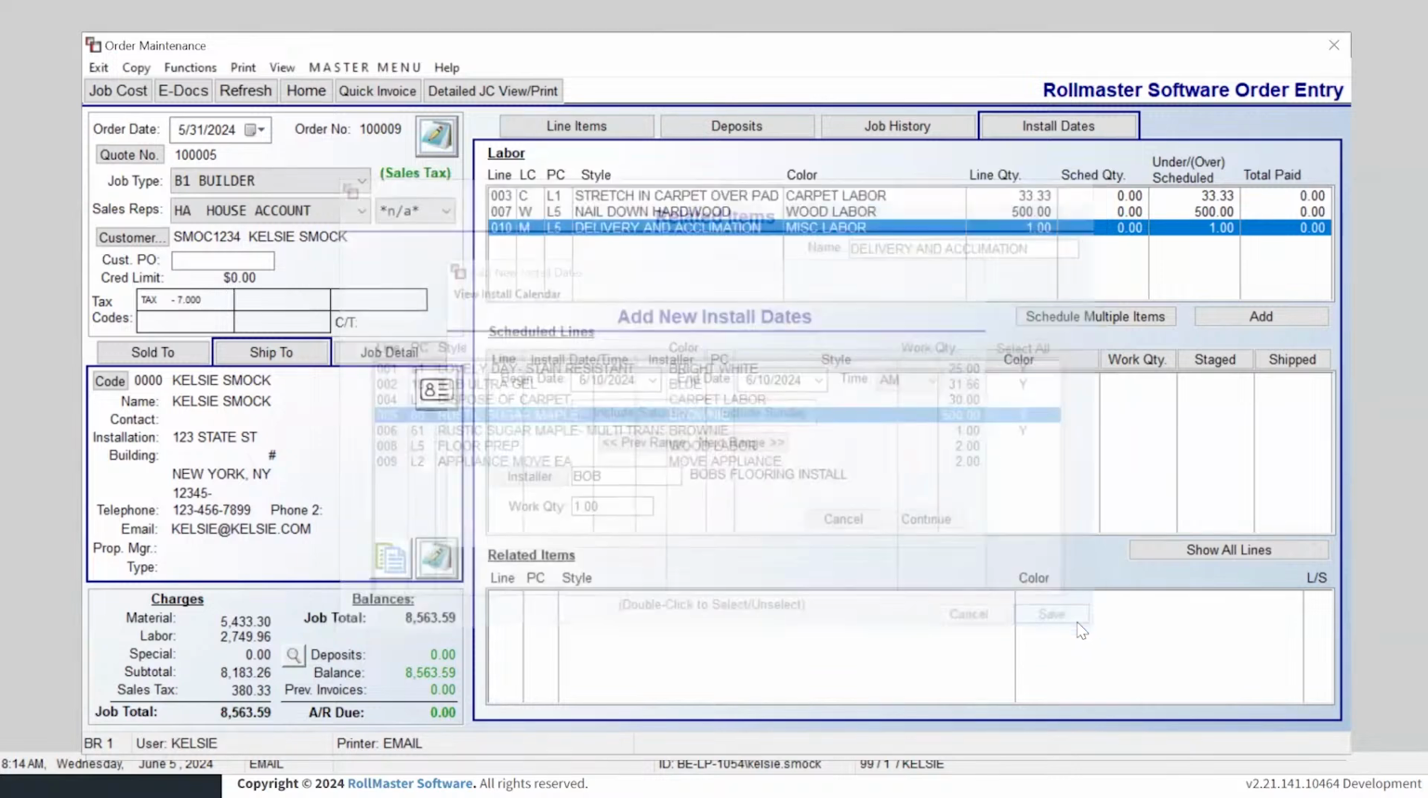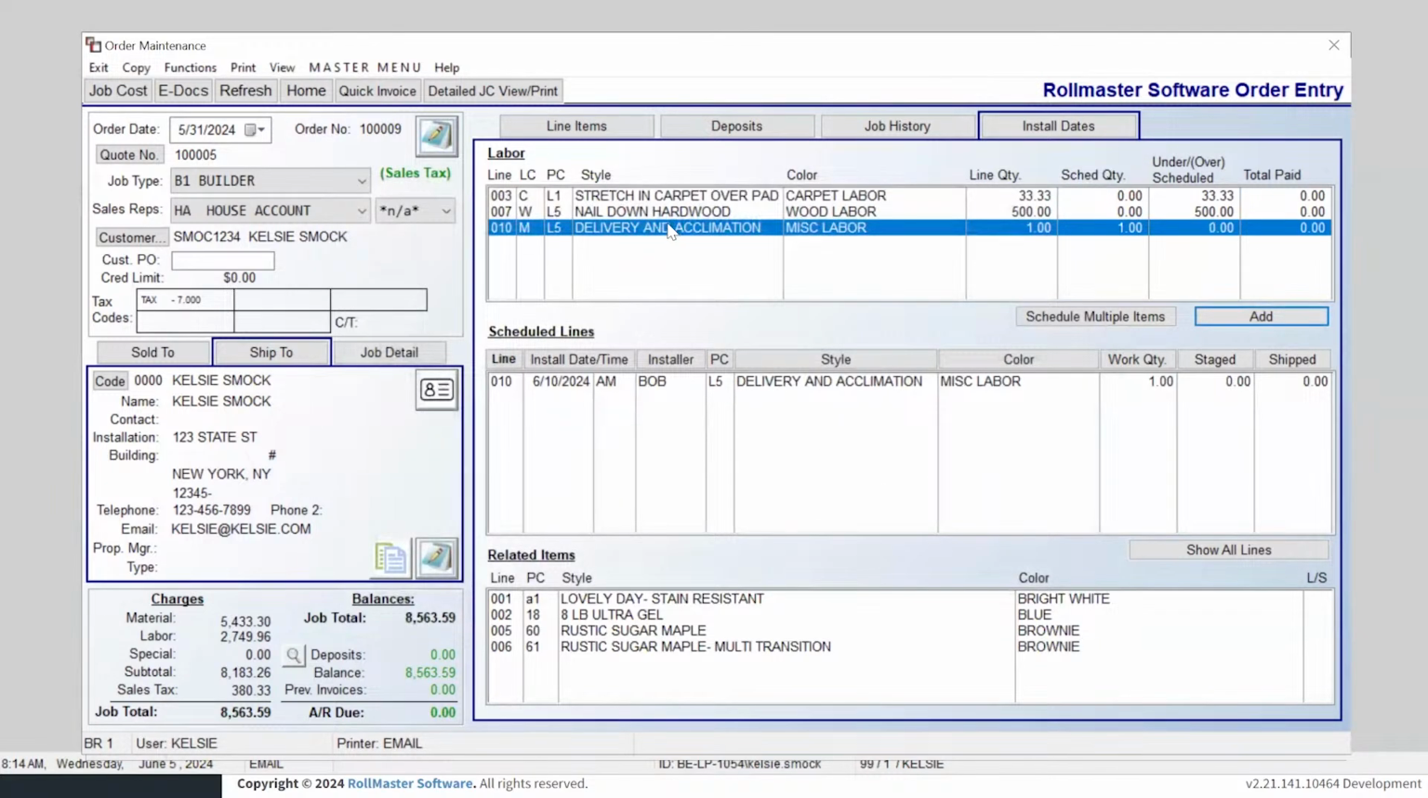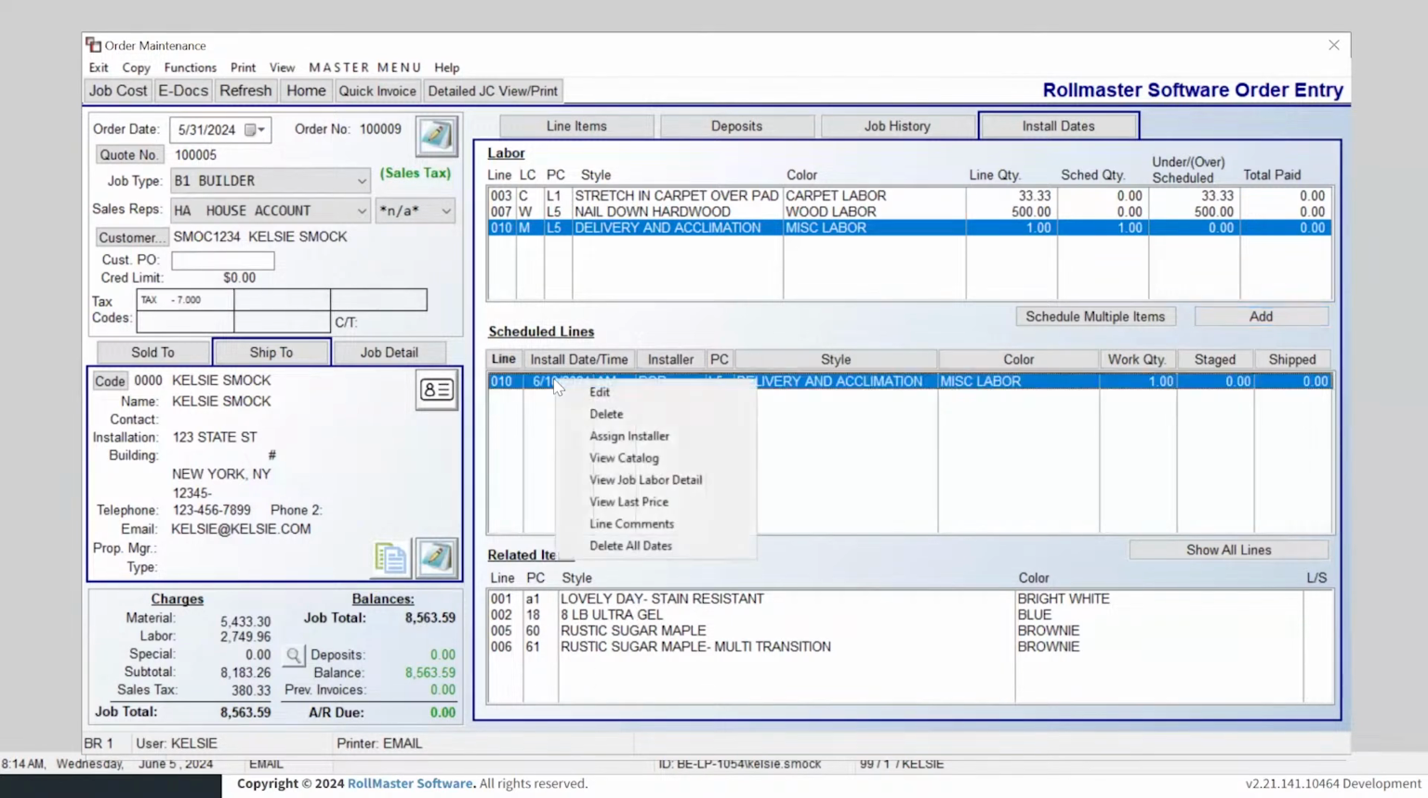And I'll go ahead and hit save. You can now see I have this selected. This is the installation date, and these are the related items. If I need to edit or delete this, I can simply click here, right click, and either edit or delete right from here.